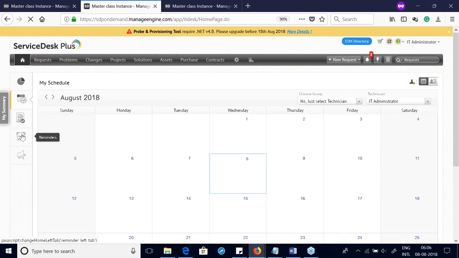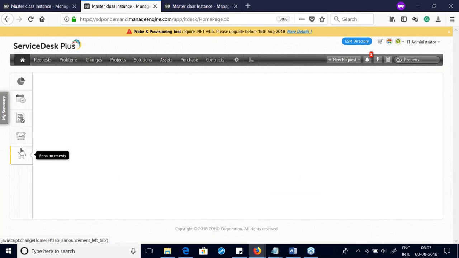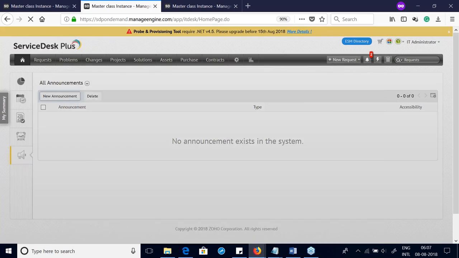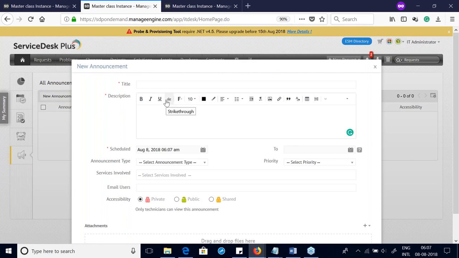The announcements can be configured under the announcement section, which will be available under the home tab. Under home, you have the announcements. You will be able to click on the announcement, and you will state that the printer will not work at the specific time.